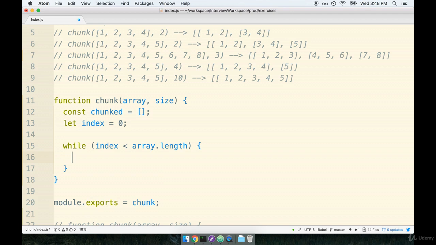And then inside of here is where the magic really starts to happen. First, we'll write out the slice statement. So this will be the statement that will take a slice out of our original array right here. So we want to slice everything from index to index plus size. That's the magic. That's the hard part right there.